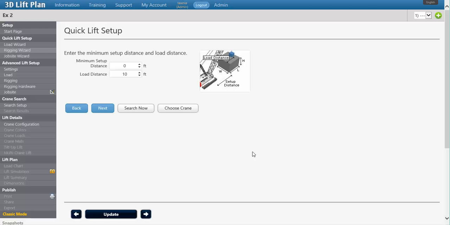Okay, and on this page, we're going to tell it where we want to place the center pin of the crane and where we want to place the load on the building. Minimum setup distance is the distance from the center pin of our crane to the front edge of this building. We can leave that at 0, and 3D lift plan is always going to calculate the very closest point that your center pin of your crane can get to the building. But now we do want to tell it how far in we want the load to be on the building. So the load distance is going to be the distance from the front edge of the building to where we want to place that load.